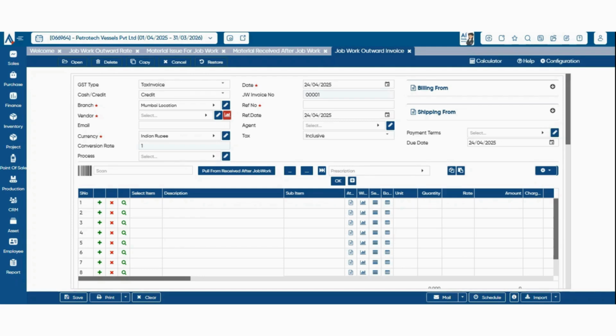Now, just a quick tip here. If you want to change the numbering format, you can go to Configuration Numbering and update it from there. If you have a reference number or a reference date, go ahead and add that too. And in case the transaction involves an agent, you can select the agent name here. After that, you'll choose whether the tax on this invoice is inclusive or exclusive, set the billing address, and the shipping address. If there are payment terms, select them.